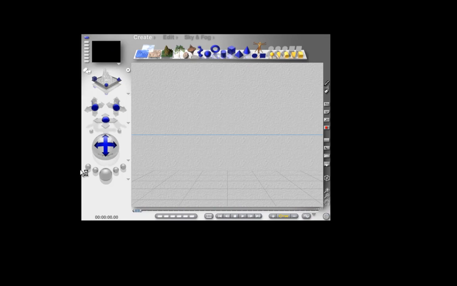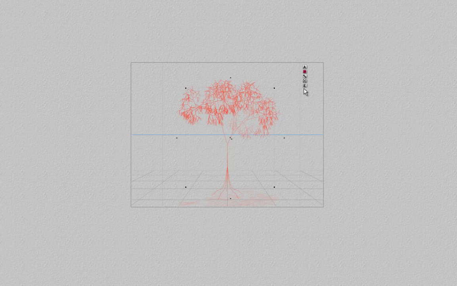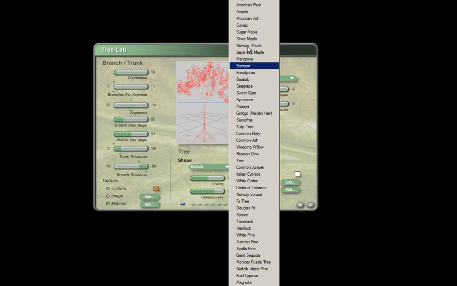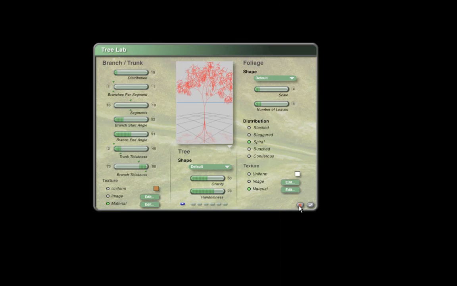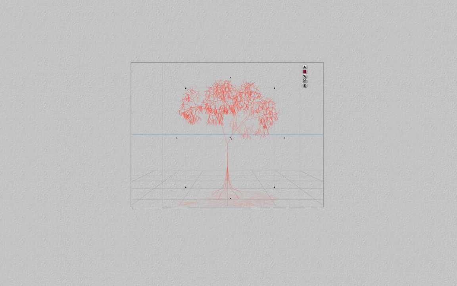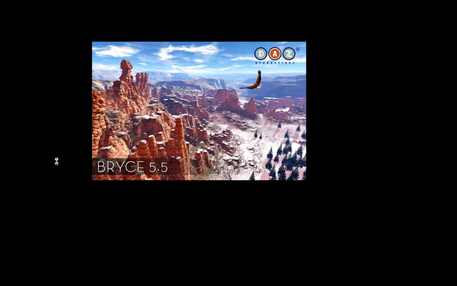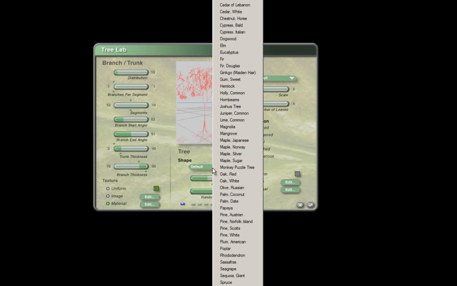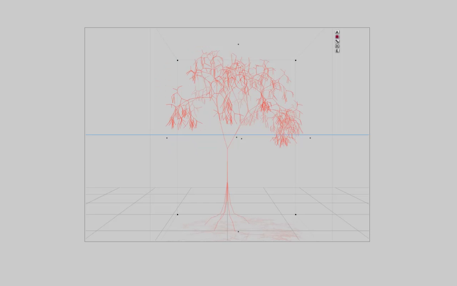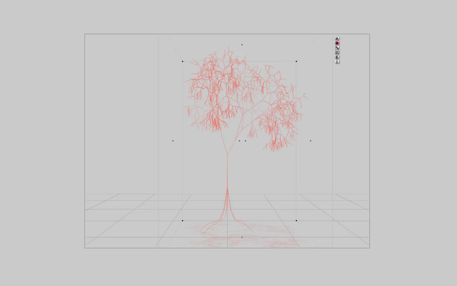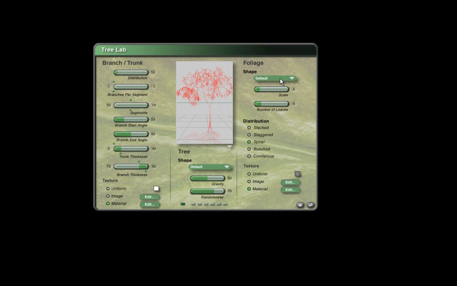In Corel Bryce 5 the list was unsorted. I create a tree, and you see this is absolutely not alphabetically ordered and very difficult to find anything. And already in Bryce 5.5, let's start this one, the list is already alphabetical. So this is just to demonstrate that a little bit was done by us on the tree lab anyway. Now back to Bryce 7.